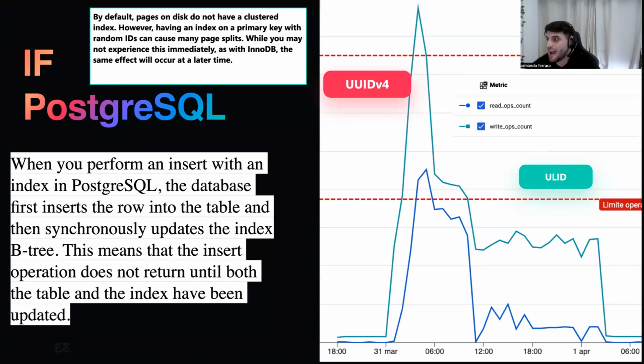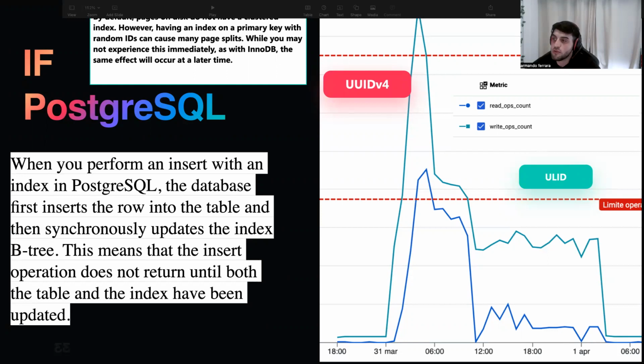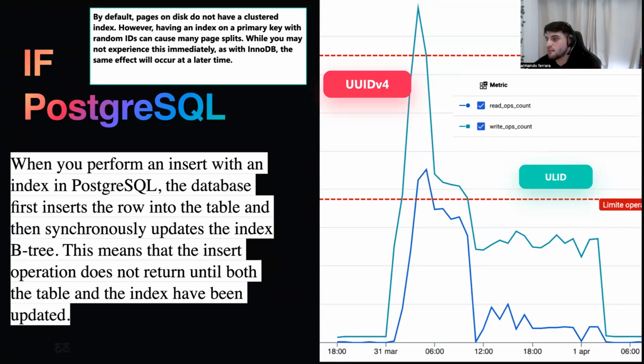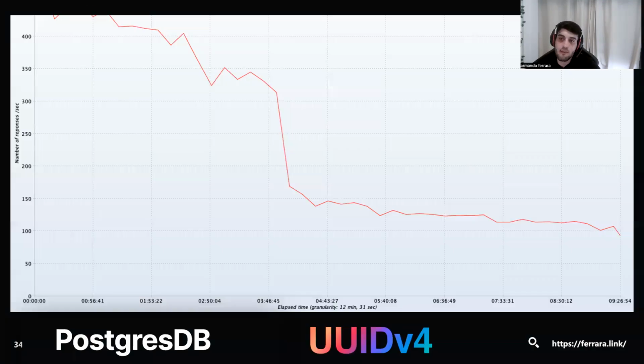So with UUID, it's something like UUID version 7 with the timestamp in the most significant bit. I have many writes, but not a lot of reads. So you see the amount of I/O is reduced drastically. And let's see some data.